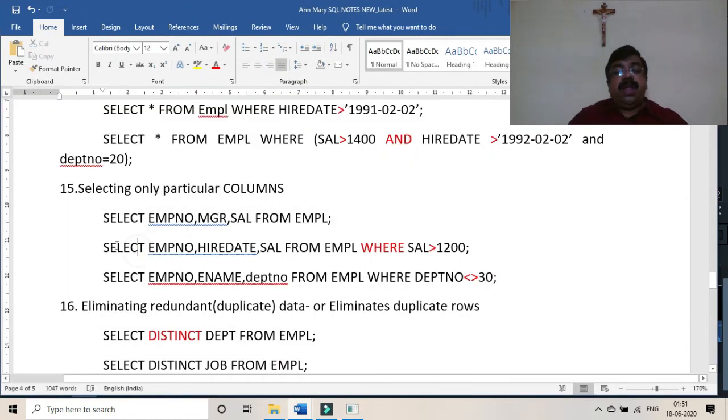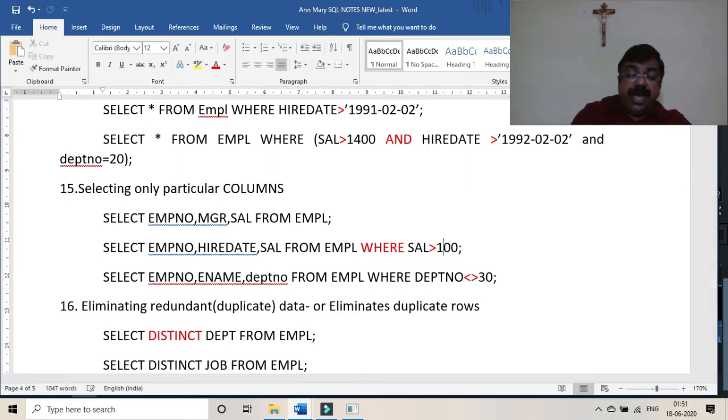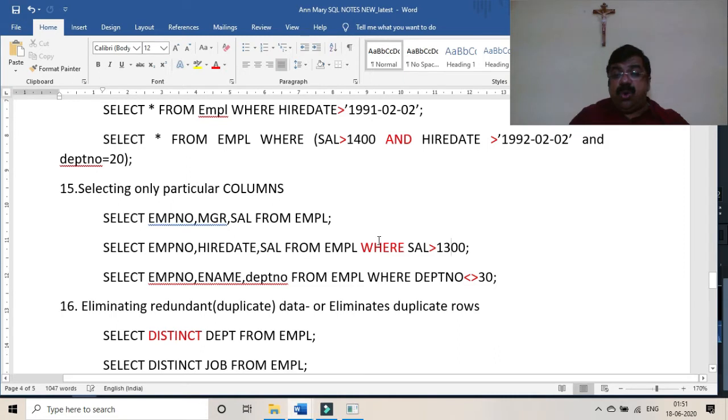Okay. Now select employee number, hire date, salary from the employee where salary is greater than 1200. Yes, we are giving a where clause here. So the records which are satisfying this condition will be displayed, only with the employee number, hire date and the salary. I think it is clear.